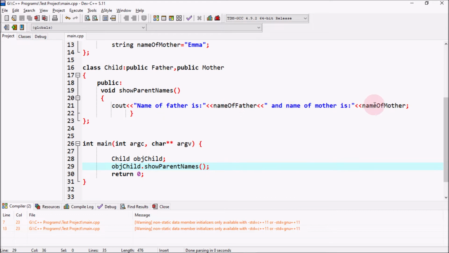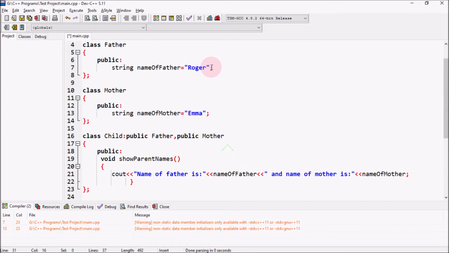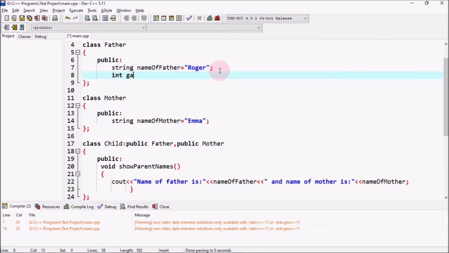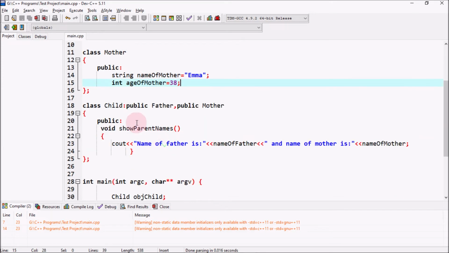Okay, now you have used this in the public method of the child class. What if I try to access something like this, like cout name of father, or let me declare another variable in the father class, that would be age of father. I would set it to 40, and let me declare another variable over here, age of mother, and I would set it to 38. Okay, the moment you do this, these two variables will also be available over here.